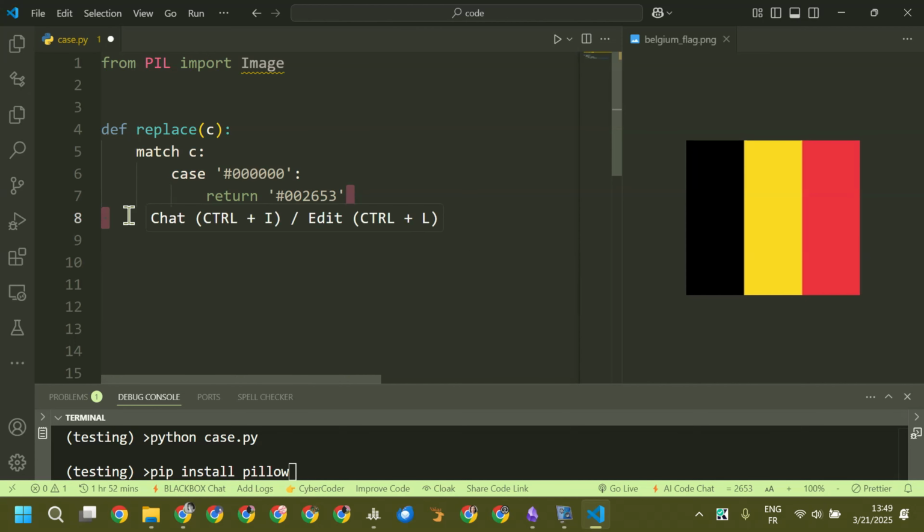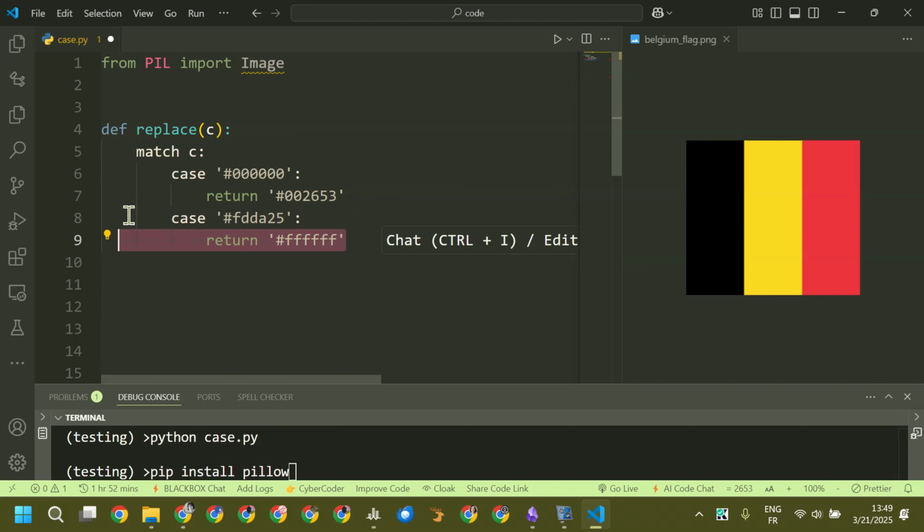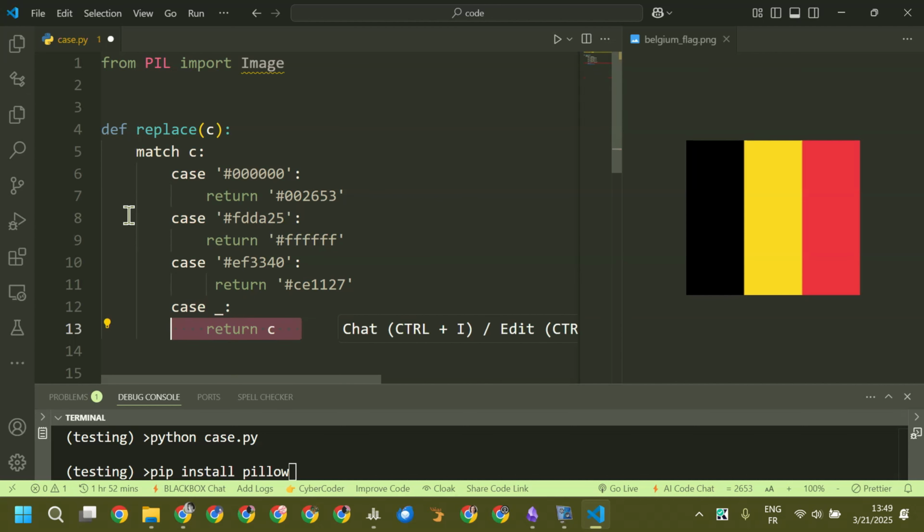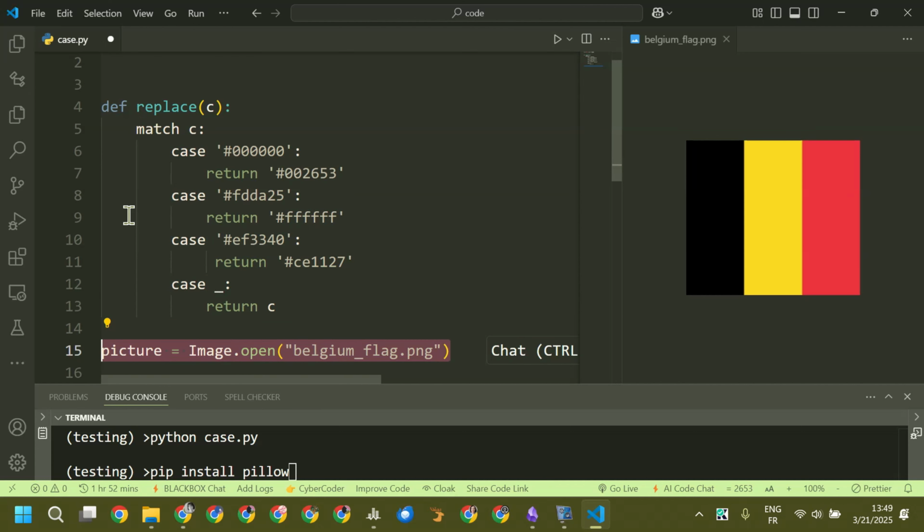So with the match case statement, we will check each color. If it corresponds to one of the three, it will be replaced by the other one. If it's not the case, it will simply retain the value itself.